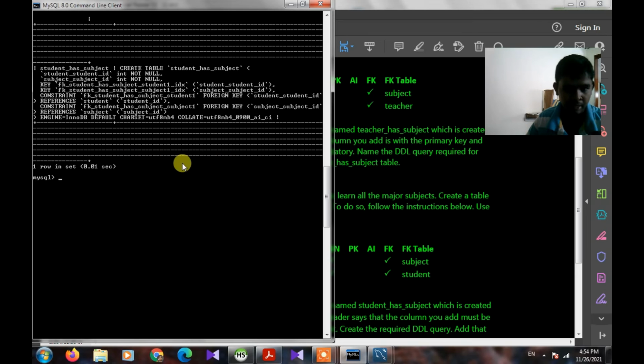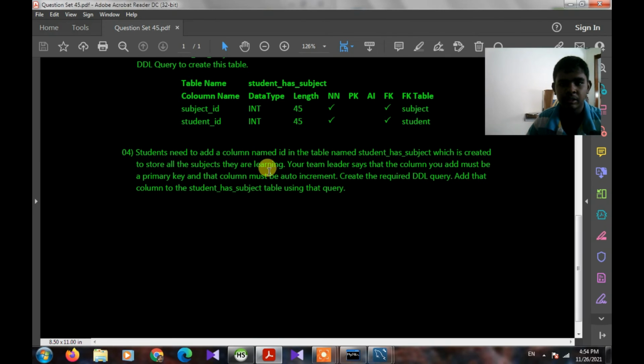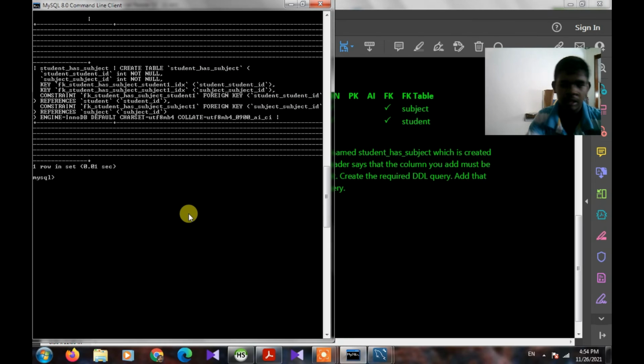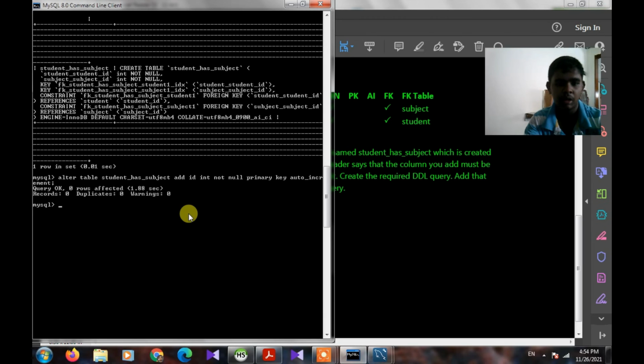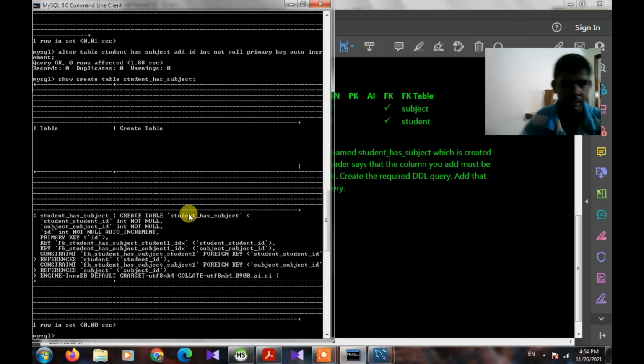Then we are going to the fourth part. Here it says add the same thing on the second section also. So I will take the alter query and change the table name to student has subject, and execute this. Now the query has been added. So in create table student has subject, we now added the column id int not null auto increment.